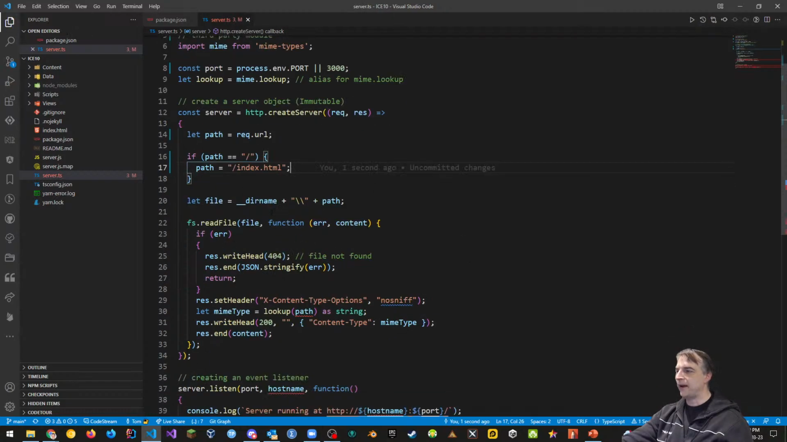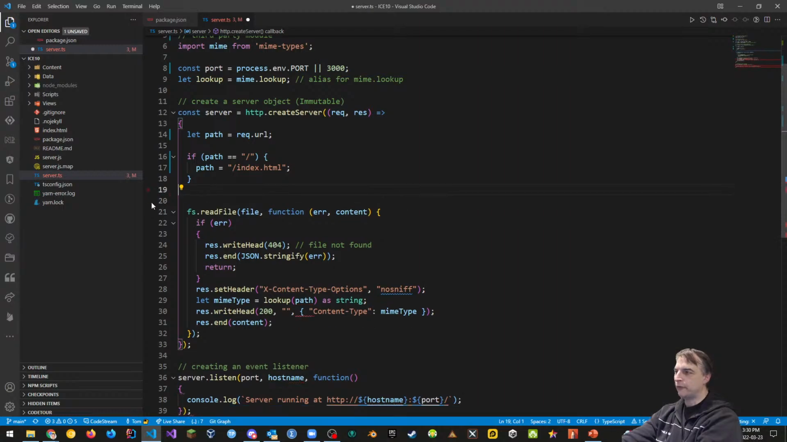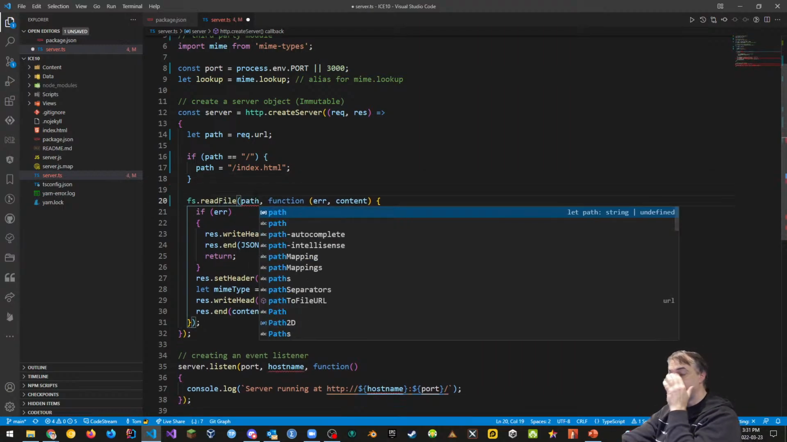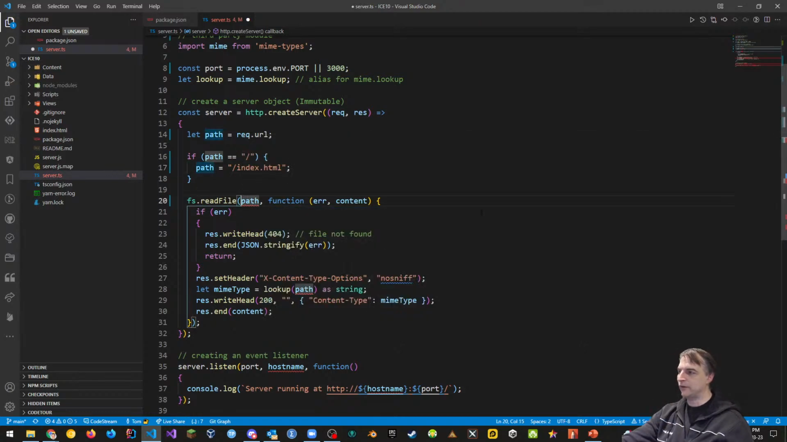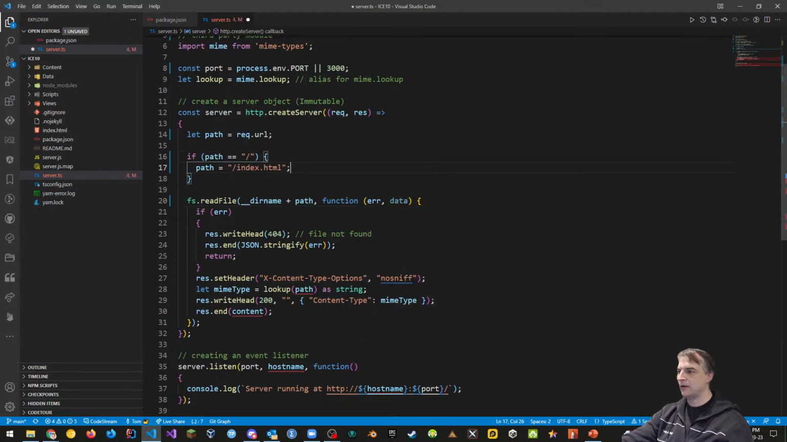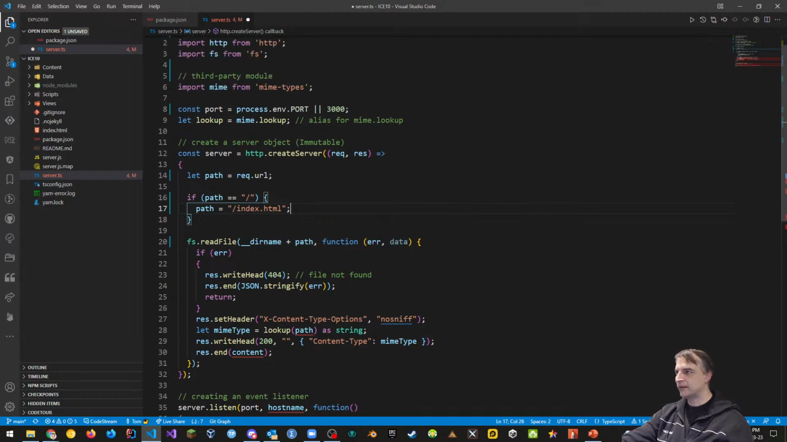And when we read our file, we want to take that path variable, as an example, and add it with our directory name. We can say __dirname plus our path. That equals a viable path that we can read a file from. This can be data. This is what we had before. And so this is how the server looks.